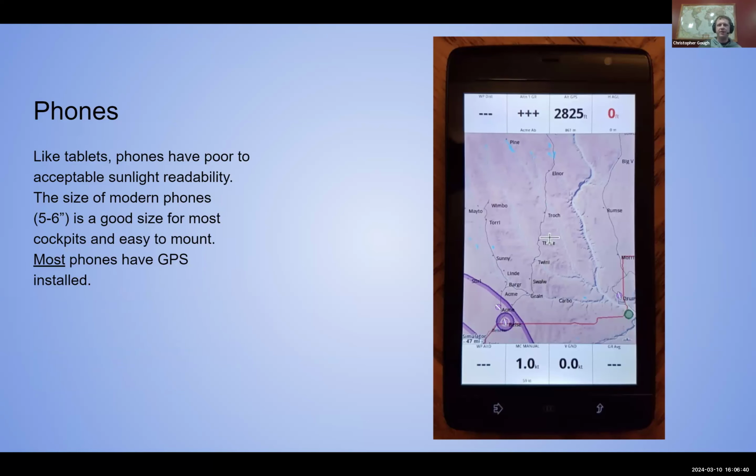Phones are great because almost everyone has a smartphone these days, and if you have an Android phone, it should be able to run XCSoar. XCSoar is pretty low resource for a phone, so it'll run on a very old phone as well.